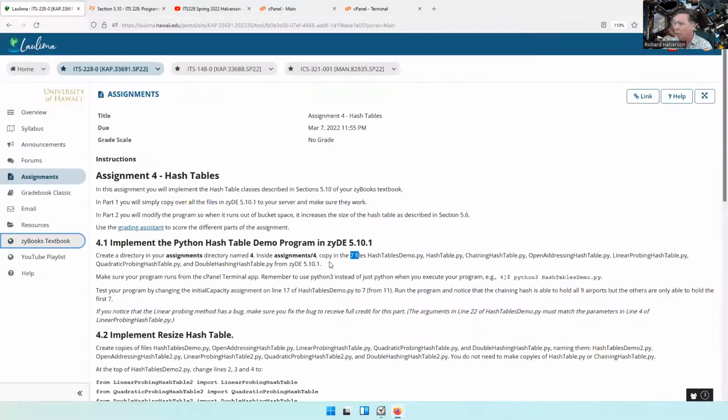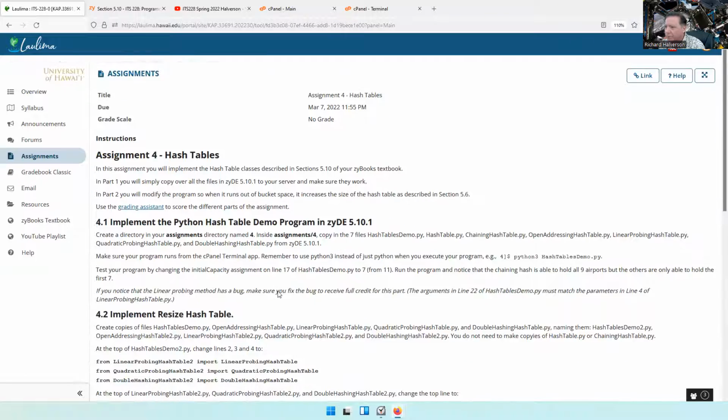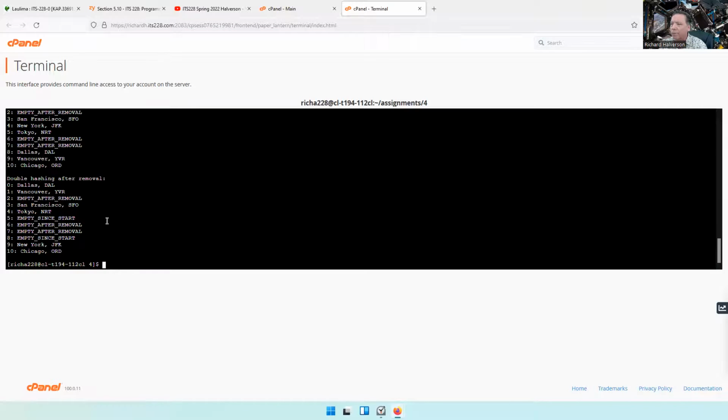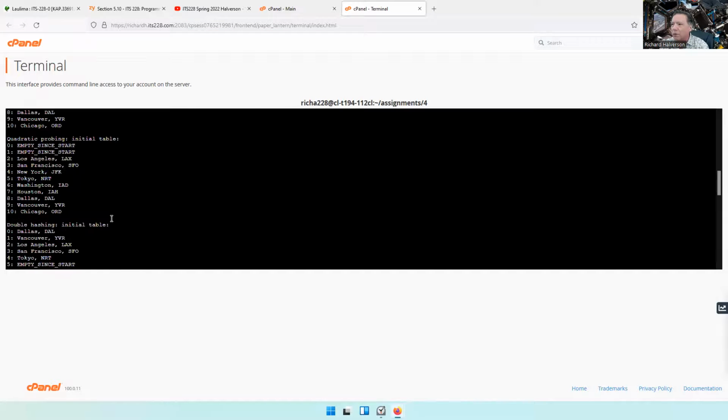I think we're done with number 1. We're not quite done with number 1, because there's a bug in that code. And so I ask you here, make sure your program runs and make sure you use Python 3. I know this is what it should look like. See if it's what it looks like.